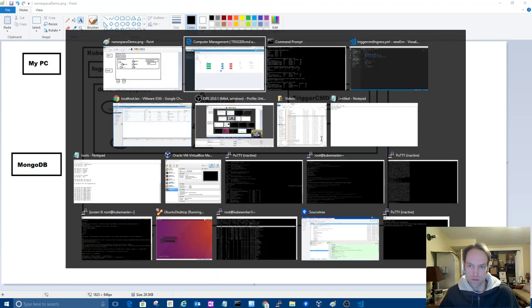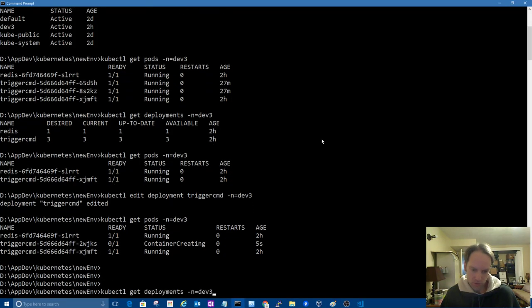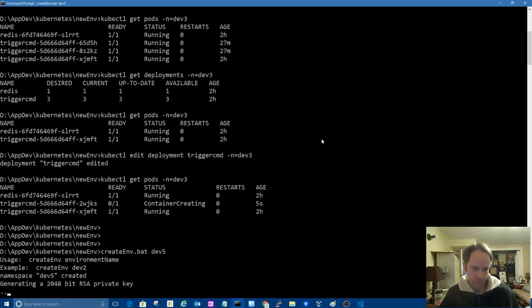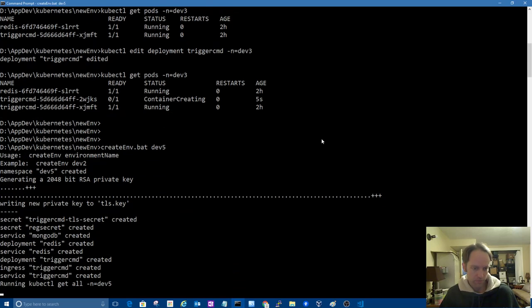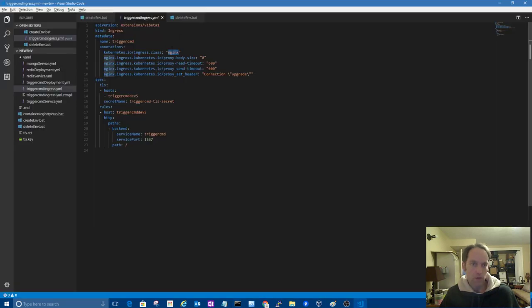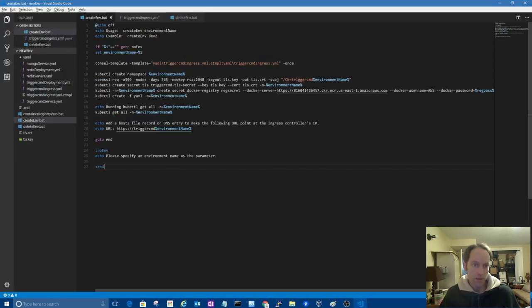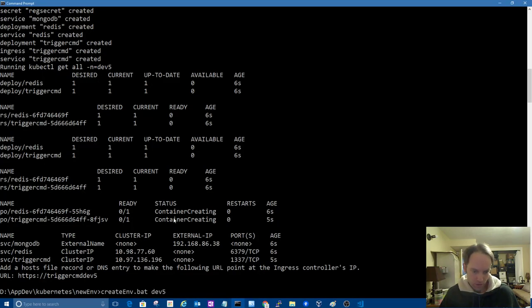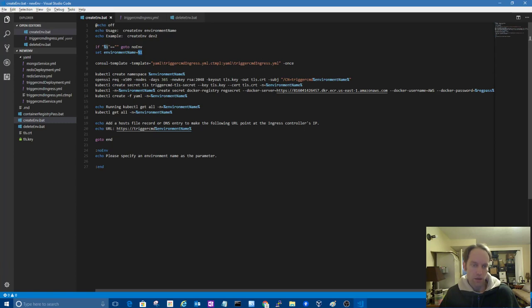So let's see here. So I want to show you this. This is really cool. I want another one. So I do run my little script dev5. So what it's doing is, I'll show you the script. It took one parameter, dev5, and set an environment variable to be used later.